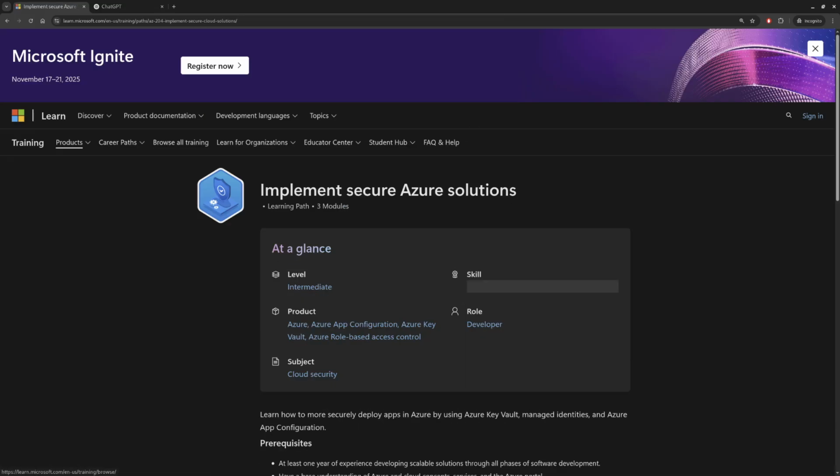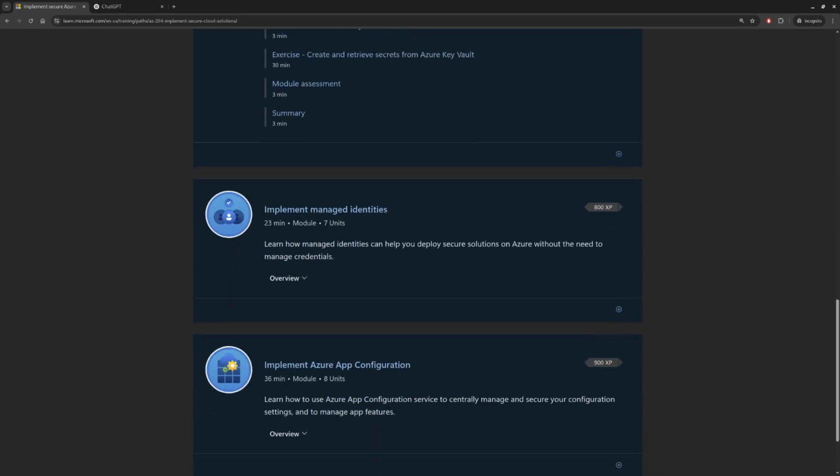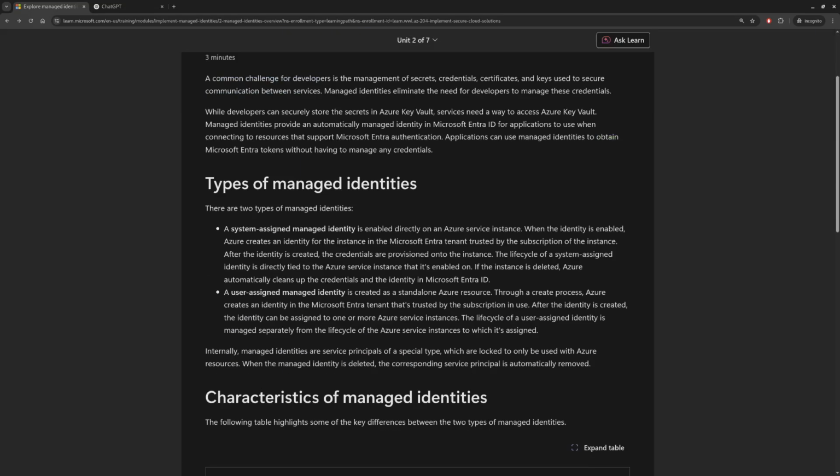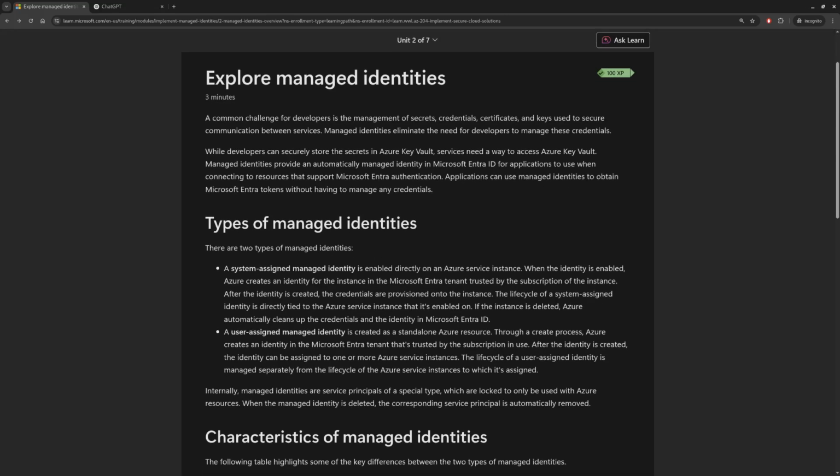So we were learning key vaults in the previous video. Now we are going to focus on the second section under the secure Azure solutions, managed identities.